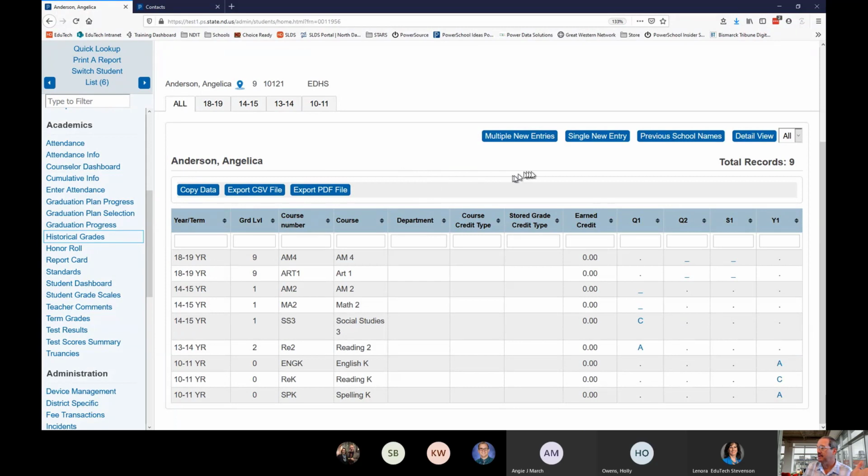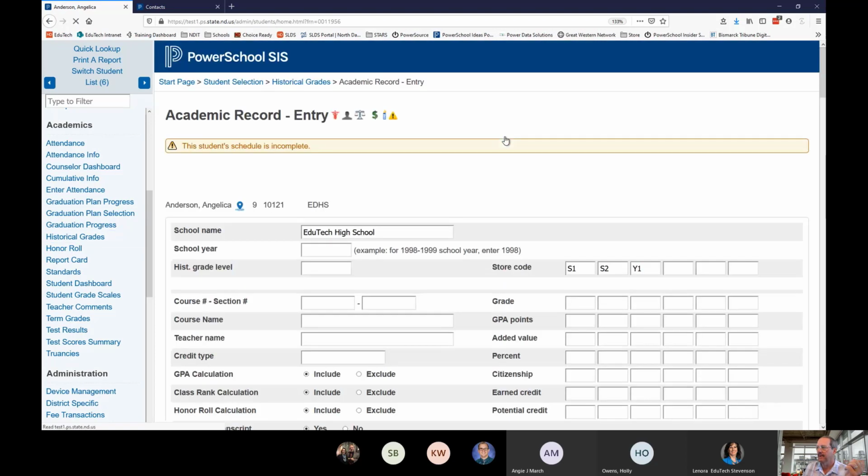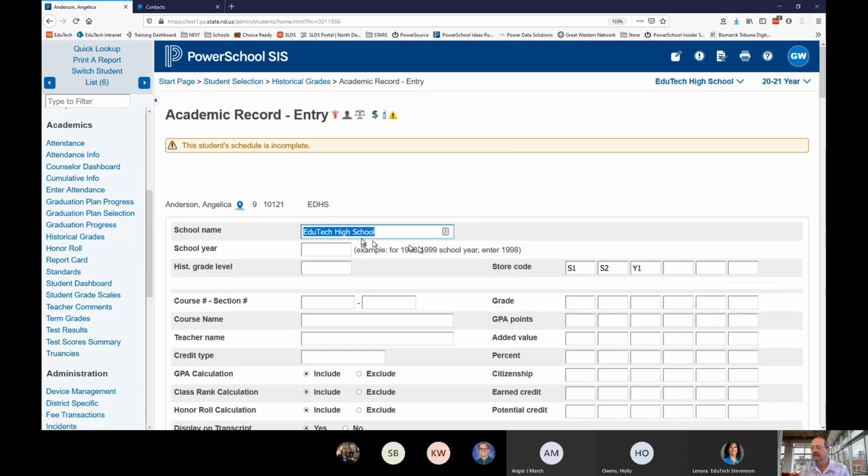You can see what a student had for grades in the past. And if you get a new student that comes in, depending on if they've done a whole grade or not before, let's say it's a 10th grade student and you have the 9th grade that you need to put in for them, you're probably going to come here and select multiple new entries. And you're going to say the school name is, we're going to go ahead and change it. They're enrolling in Mandan School, but they came from Washburn. So the school they earned the credit from was Washburn.